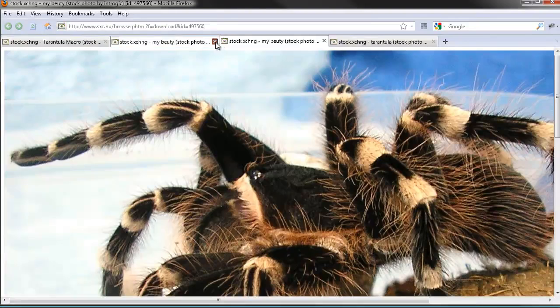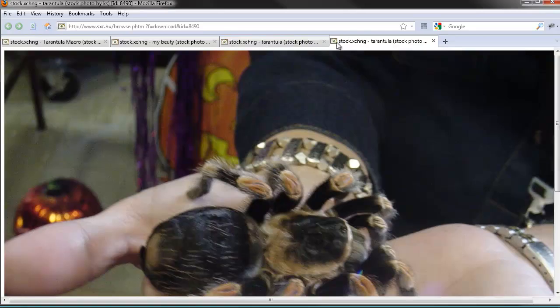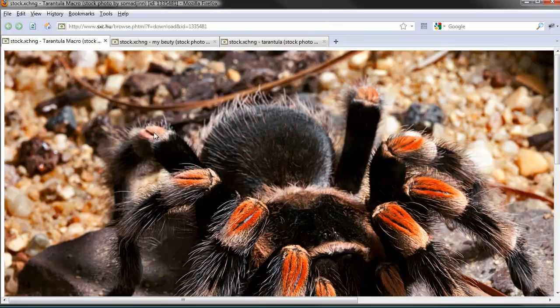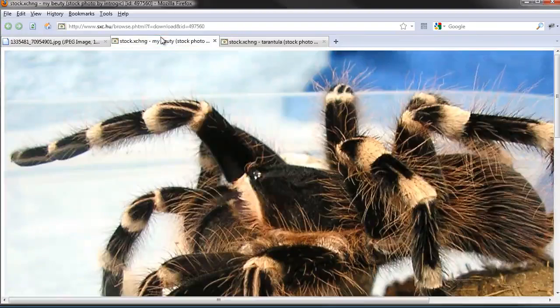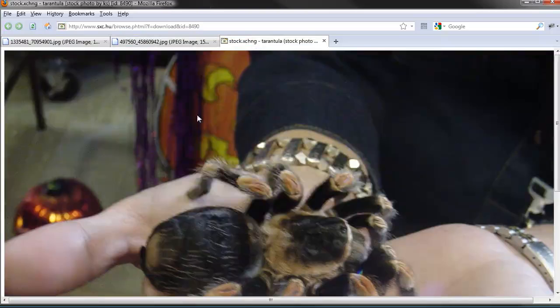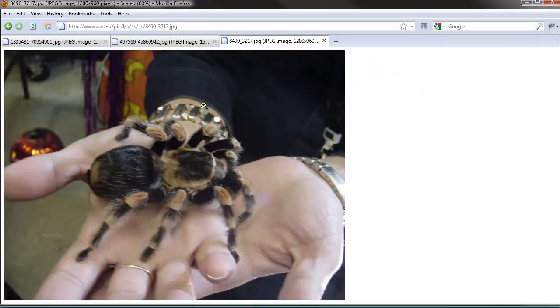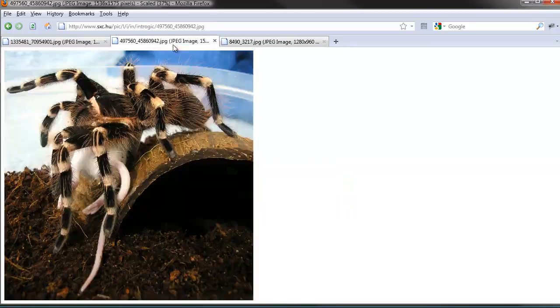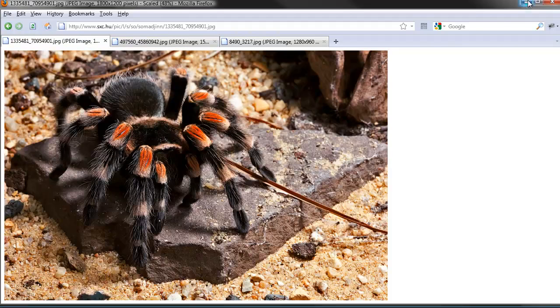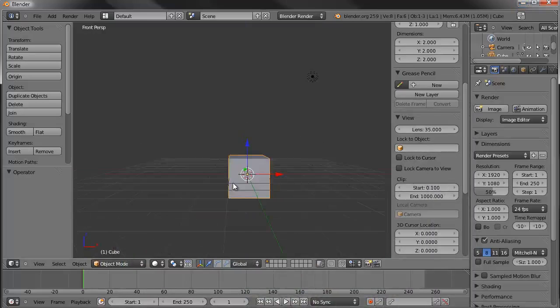Just click on the image itself so it loads by itself in the window, and view the image there, and that image. Okay, so we're going to try to make a little spider that kind of looks like one of these guys. Let's minimize this and jump back into Blender.